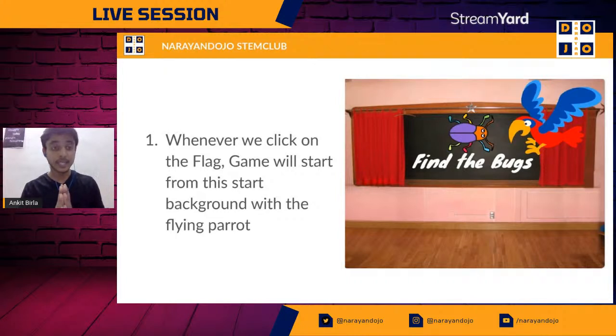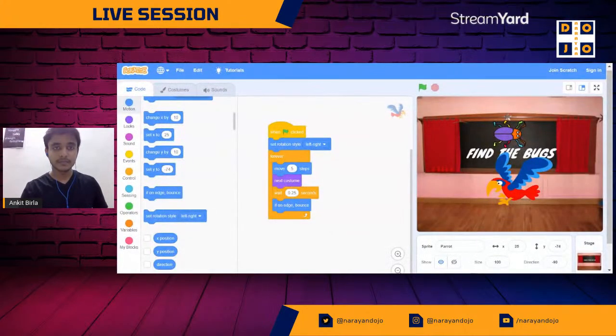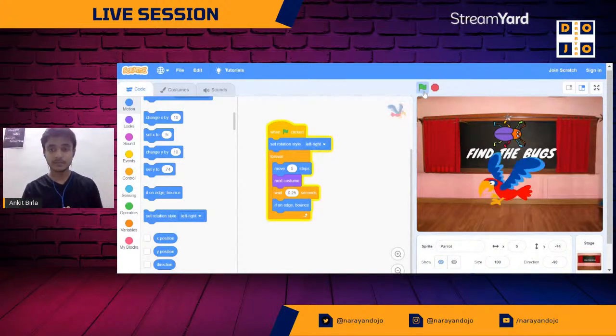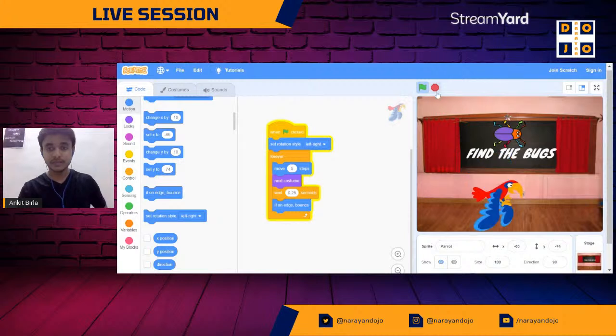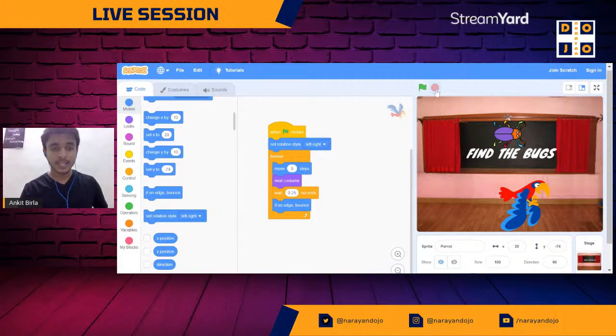And let's see. In step number 1, we have to perform whenever we click on the flag, the game will start from the start background with the flying parrot. And we are done with this. So now whenever I'm clicking on the flag icon, the parrot is moving from the left direction to the right direction, and when it touches the edges, it's bouncing. So click on the stop icon again, and let's add some more animation.